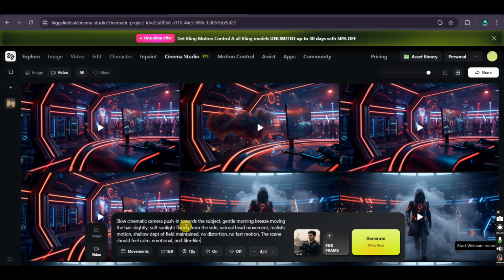Cinematic camera push towards the subject gently. Gentle morning breeze moving the hair slightly, soft sunlight flaring from the side. Natural head movement, realistic motion, shallow depth of field. Maintain face structure, no fast motion. The scene should feel calm, emotional, and film-like.